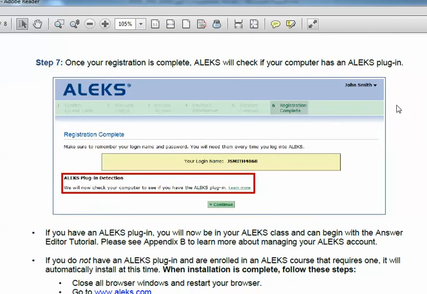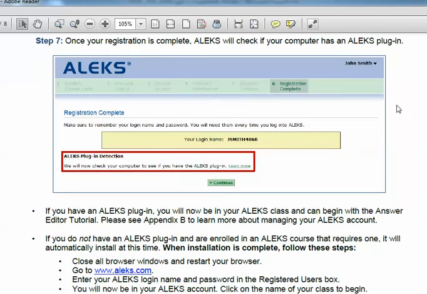Once your registration is complete, the next step is to make sure that your system has all the information to display ALEKS correctly. We call this the ALEKS plugin. Now this system will automatically detect whether or not you need the plugin, and just make sure that you click Continue. If you already have an ALEKS plugin, such as if you're in a computer lab that already has ALEKS, you'll now be in your ALEKS class and you can begin working.